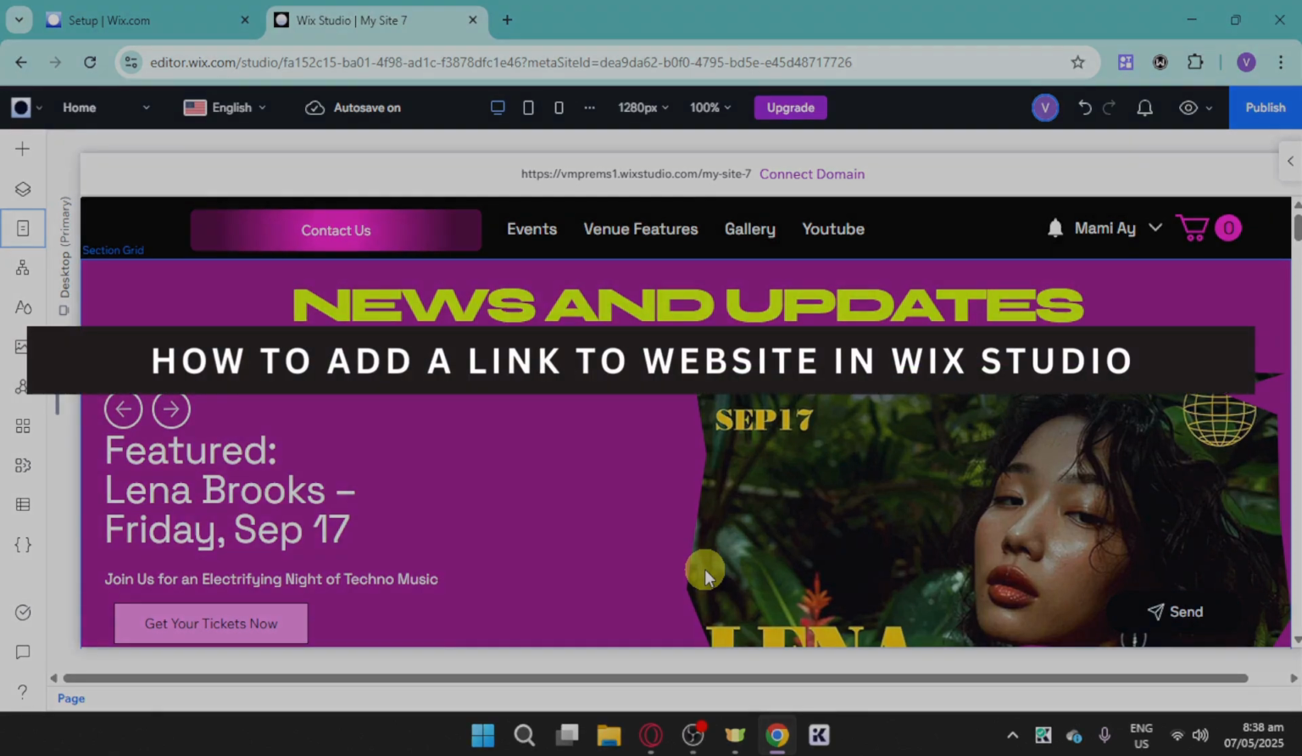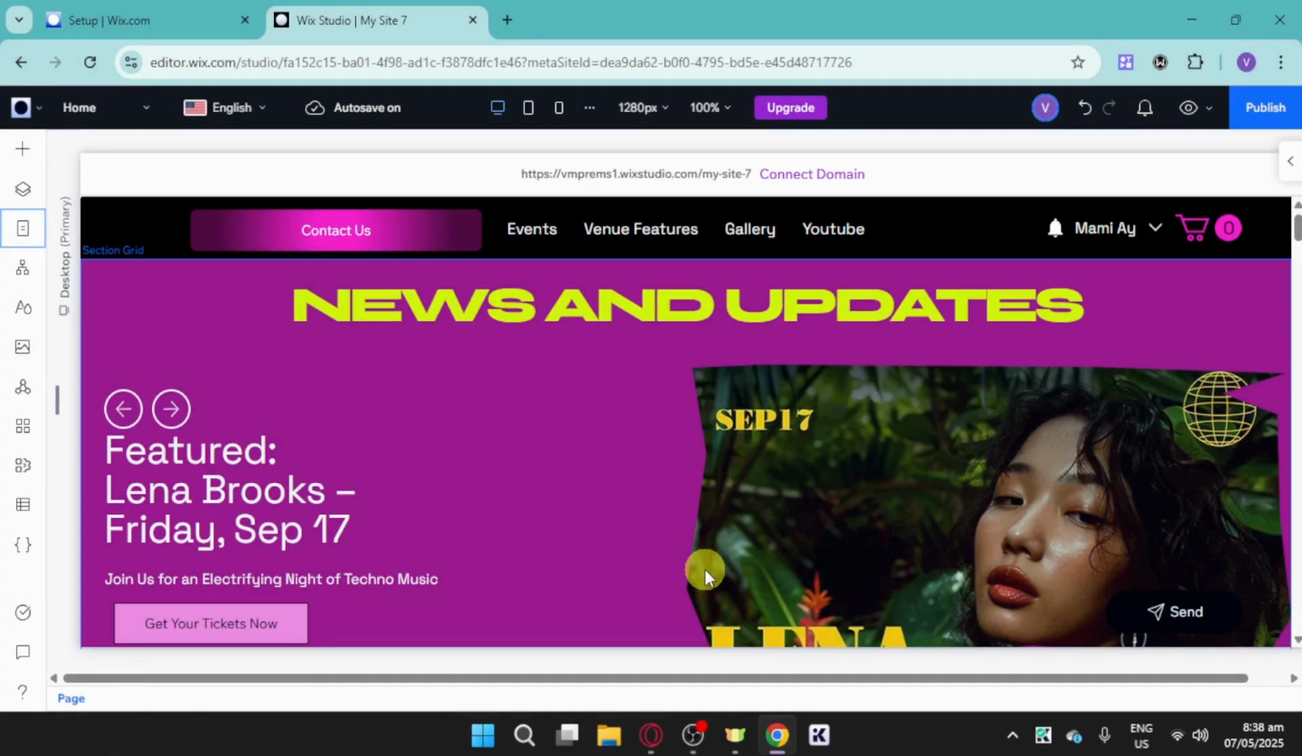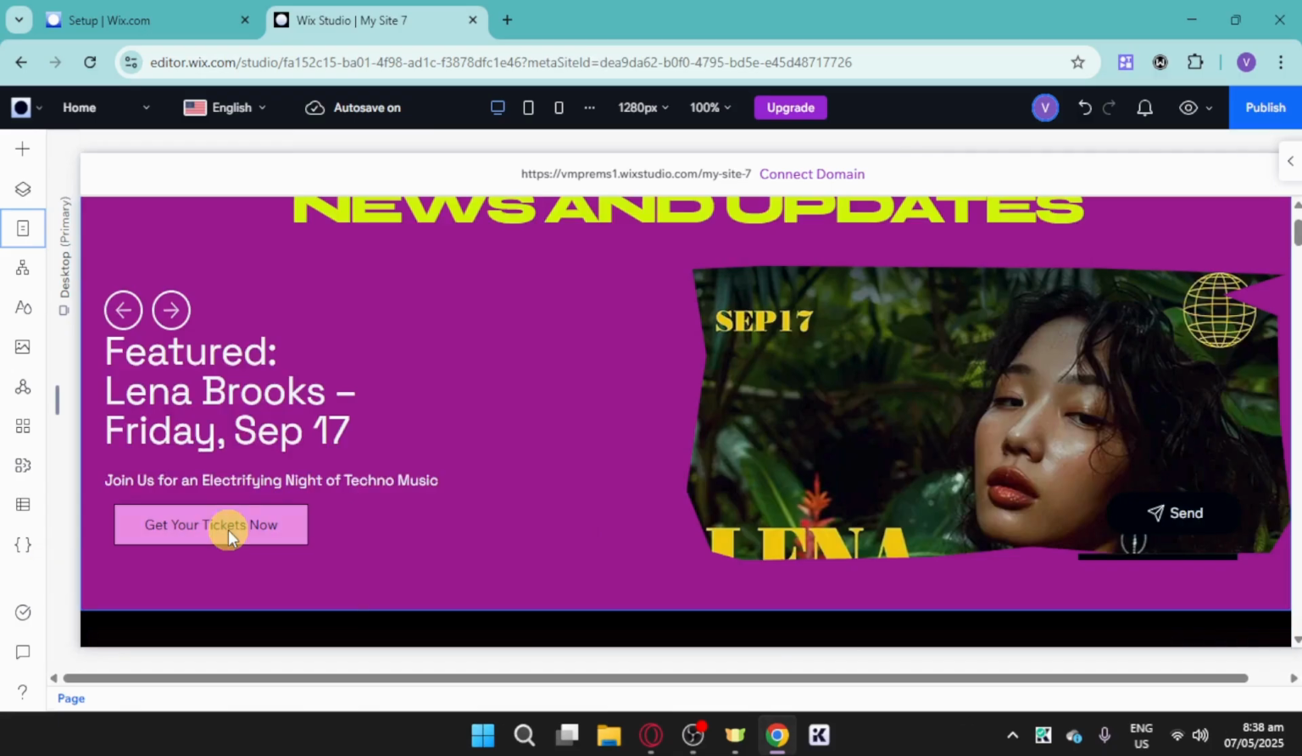How to add link to website in Wix Studio. So if you want to add link to your website, it's typically added usually onto the buttons. So I have in here this button.